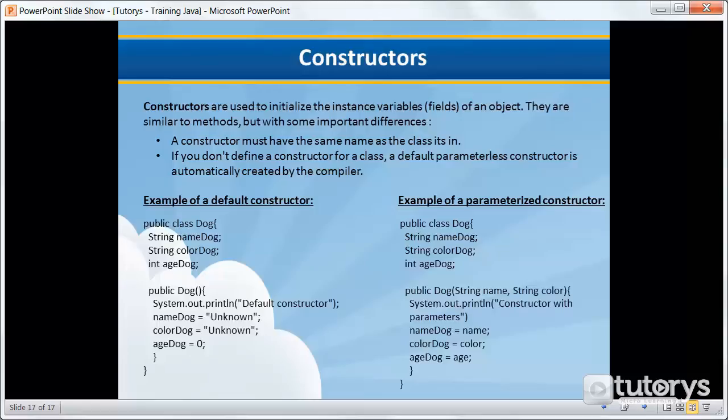So, when discussing classes, one of the most important subtopics would be constructors. Every class has a constructor. So, what is a constructor? Well, constructors are used to initialize the instance variables of an object. So, in other words, they initialize the fields of an object. They're similar to methods, but with some important differences.